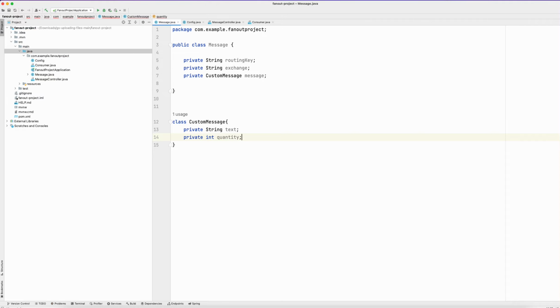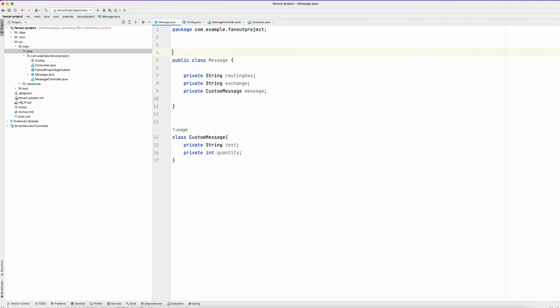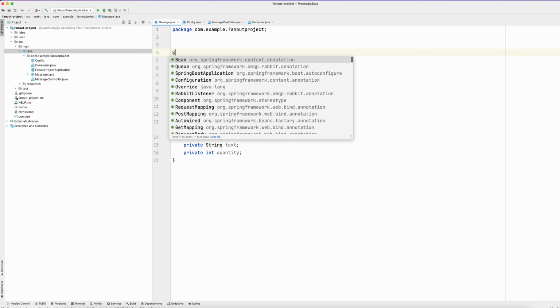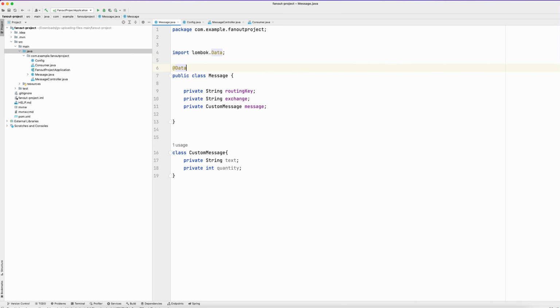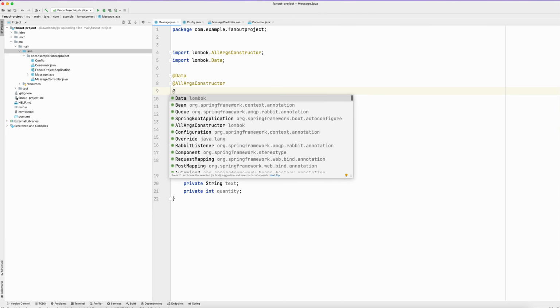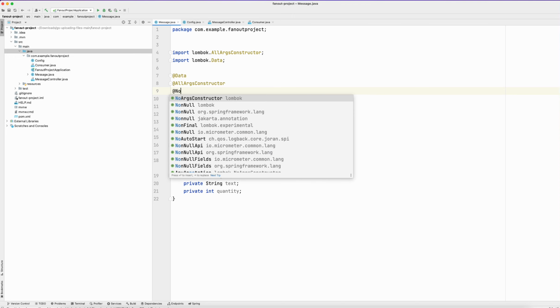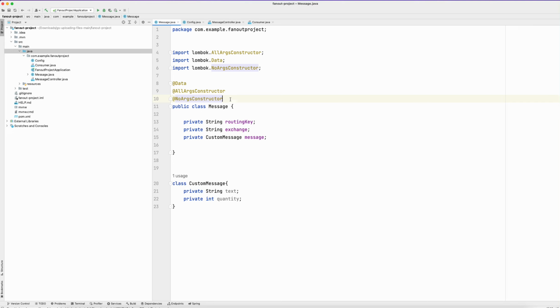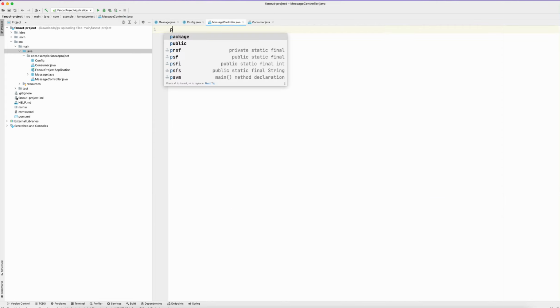Now, to have constructors, setters and getters, we can use @Data. Now all are constructed. I'm using Lombok for this. Okay, so it reduces all your boilerplate code. So we can use the same thing for this class as well. Okay, now come to our controller.